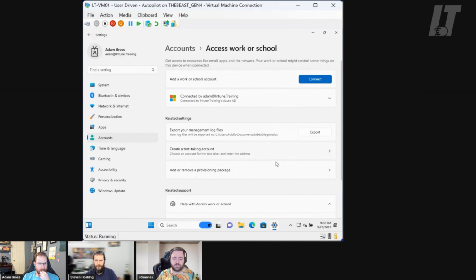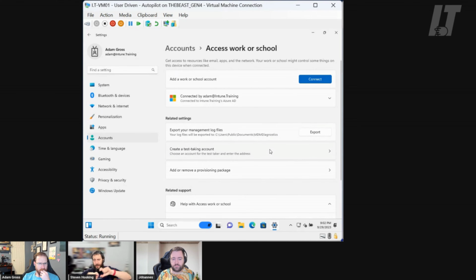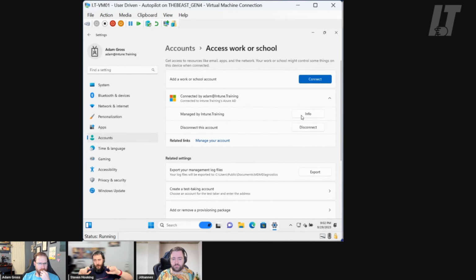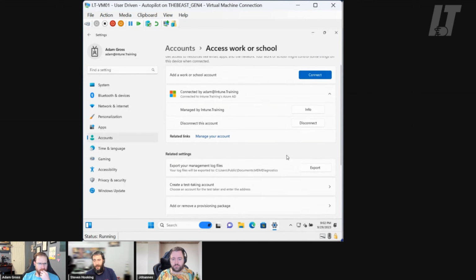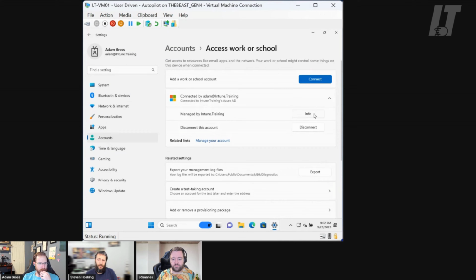What you'll see here is we have two options: disconnect account and info. Where it says managed by Intune training, that is the component where we're saying, yep, we're all good. It's registered into Intune. If you don't see that, you need to investigate. Why does it keep closing on me? I don't know. Let's click on info now, though.